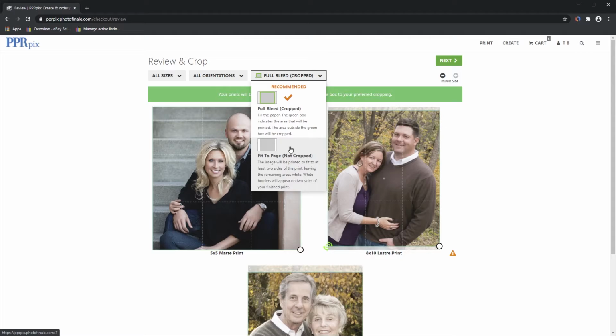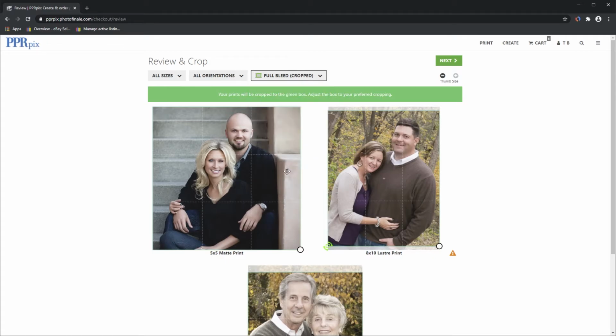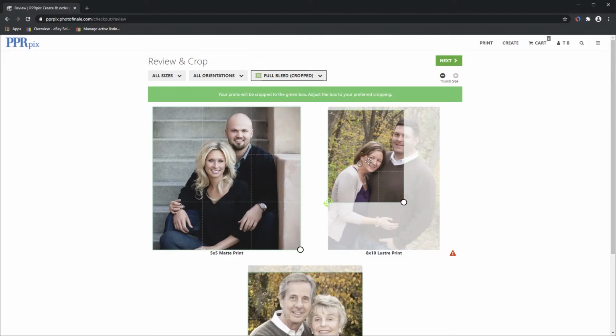We can do that for you. You just might have an odd sized print. That's all. But for the cropping portion, what we're going to do is move this up or down. So you can just slide it. You can go to this little handle in the corner and you can zoom it in if you want.